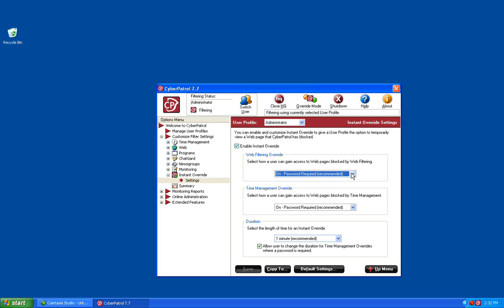Once you have your web filtering option selected, you need to do the same for the time management override. The time management override allows users to unlock CyberPatrol and allow them to keep browsing the web for a certain amount of time after their time limit in the time management section has been reached for the day or the week.